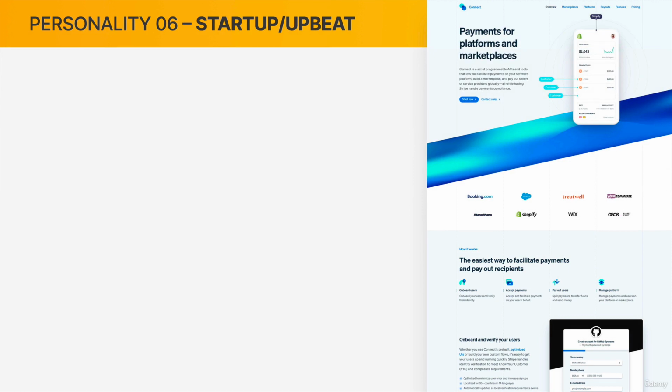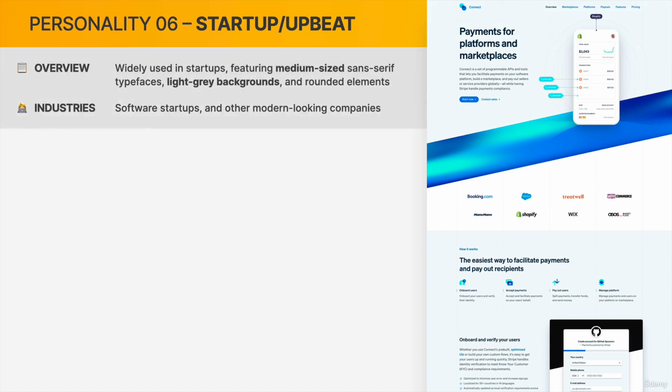And if you use a lot of technology websites like I do, then this is probably the personality that you come across the most. So, as the name of the personality says, this one is used a lot in software startups, but also in other companies that simply want to transmit a modern looking image to their customers.